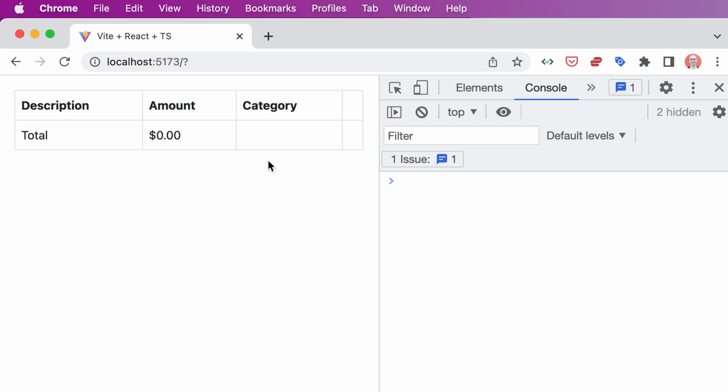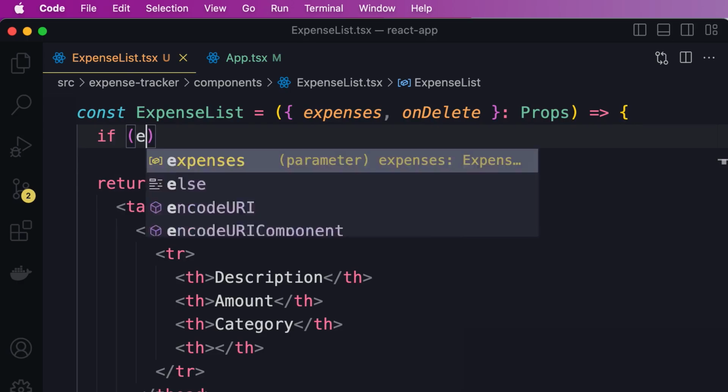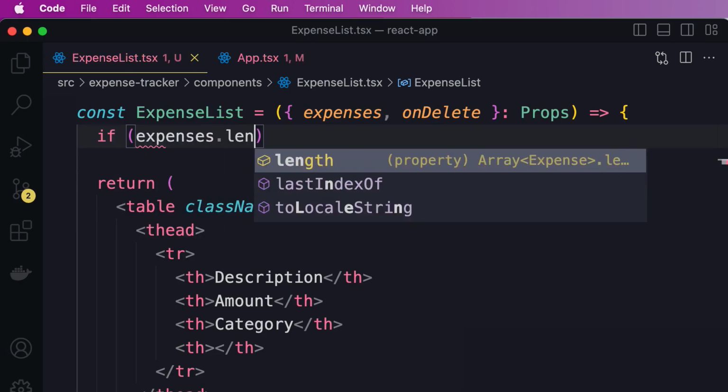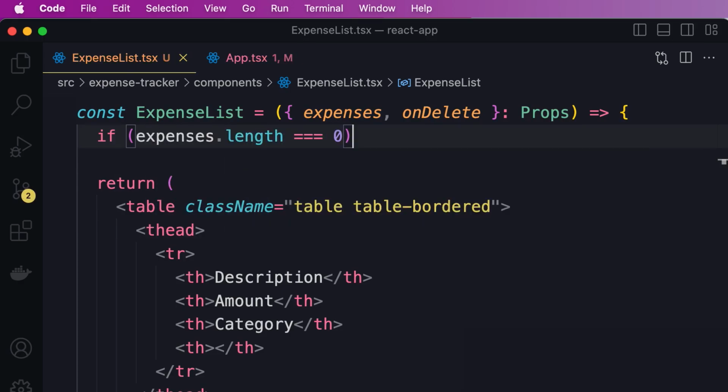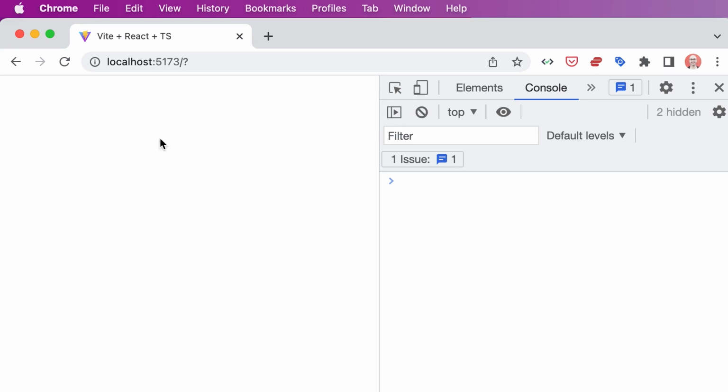Now, one last thing I want to do here is that if there are no expenses, I don't want to render this table. So back to our component. Here we can say if expenses.length is 0, return null. With that, if we delete all these expenses, the table disappears. Beautiful. So the first step is done. Next, we're going to implement filtering.